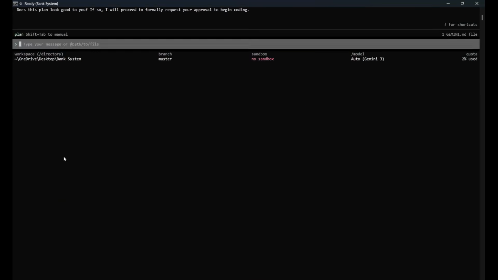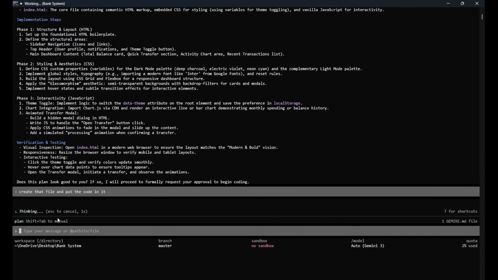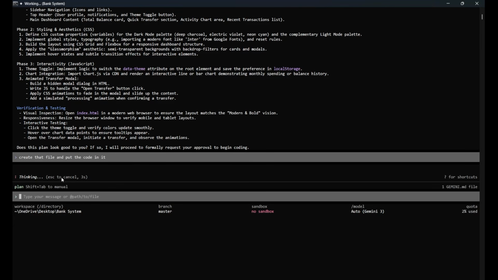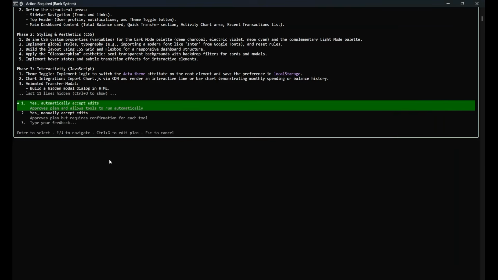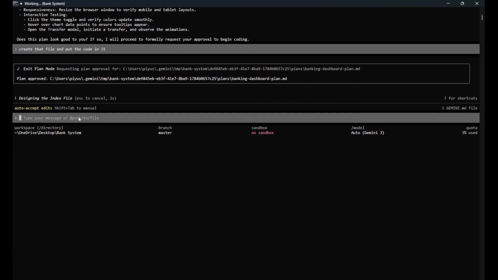Now I will tell it to create that file and put the code in it. Let's wait and see that response also. Now it is asking whether to automatically accept edits. Okay, I'm ready to accept all the edits.